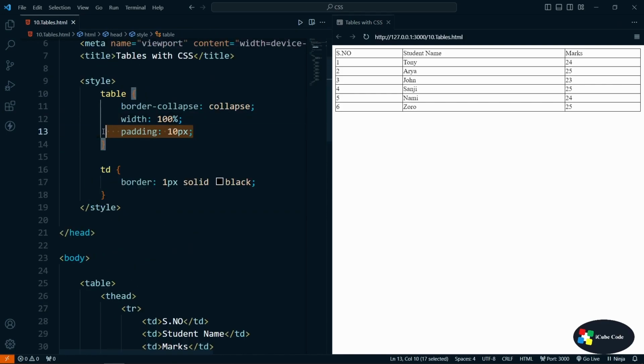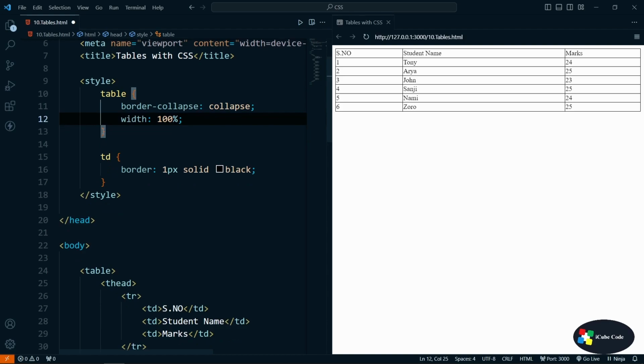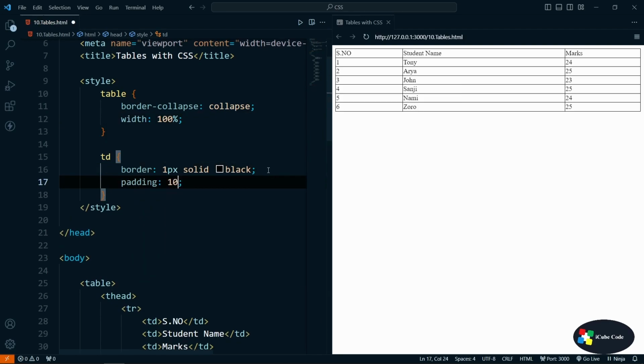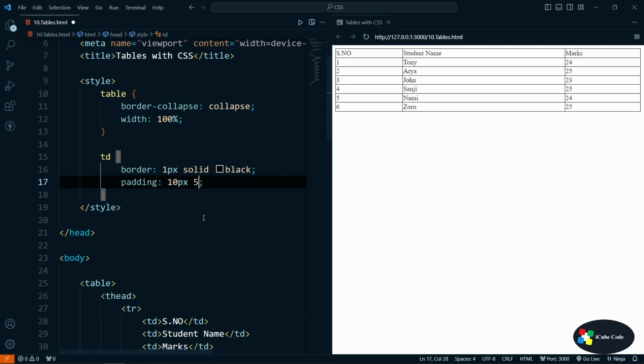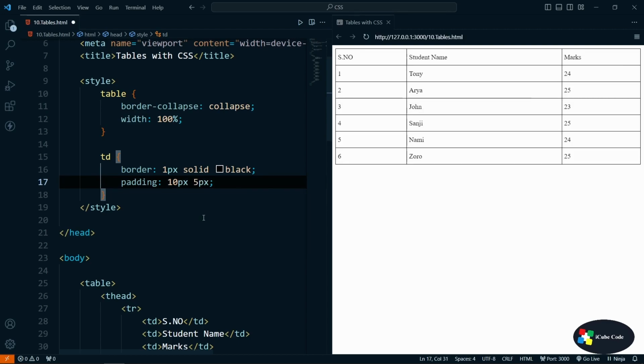I'll remove this padding from the table, and in the td I'm going to apply padding. Let's say 10 pixel, and now you see we are getting it like this. And if you want something different, like 10 pixel on top and bottom but not on the right and left, you can do 10 pixel and 5 pixel, so it will look like this. This is how you can apply padding to your table.